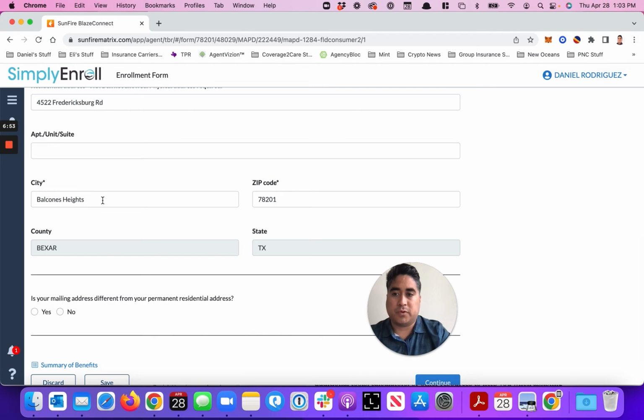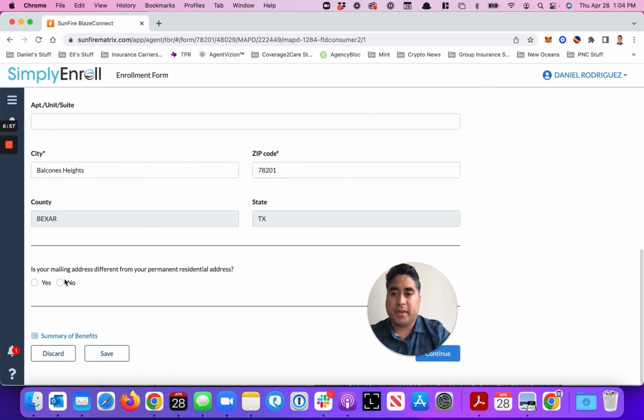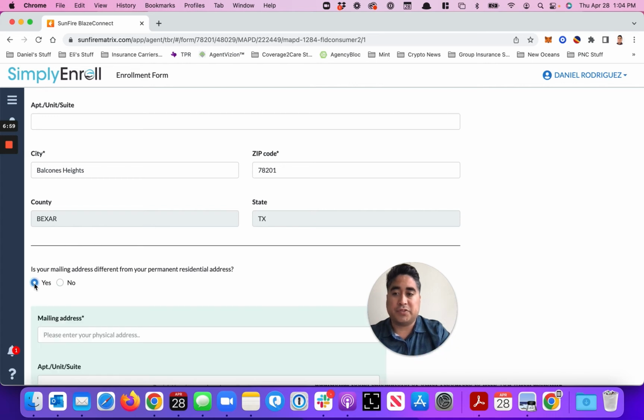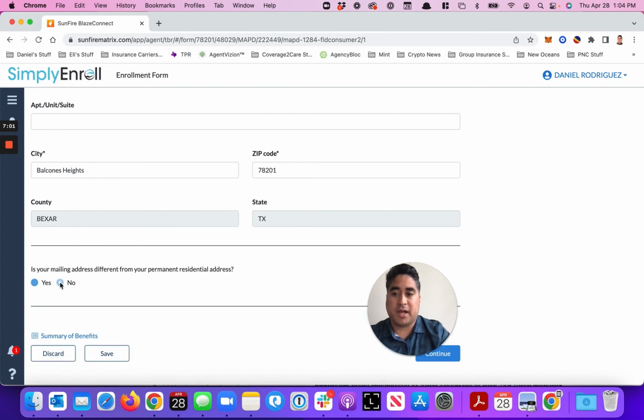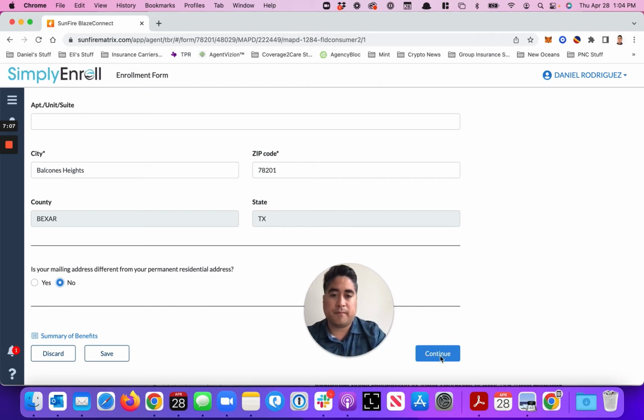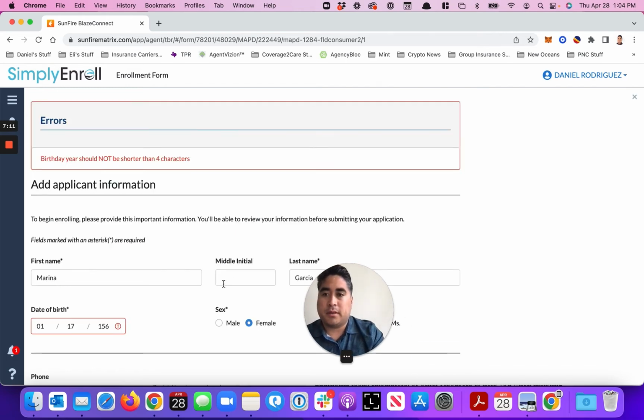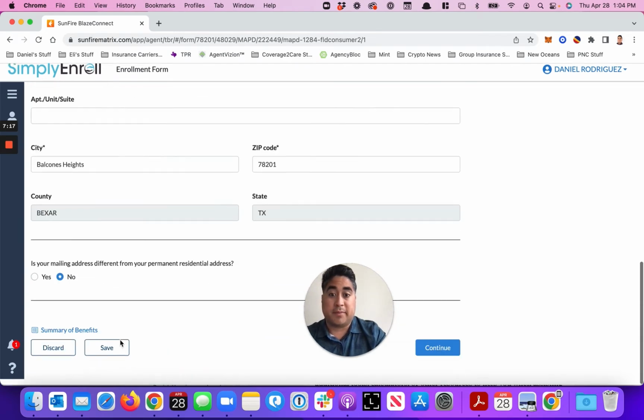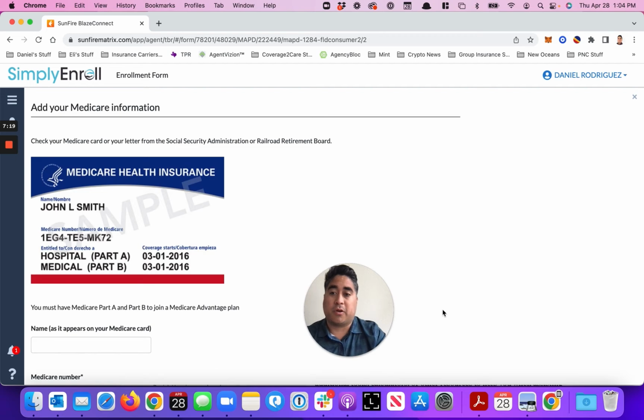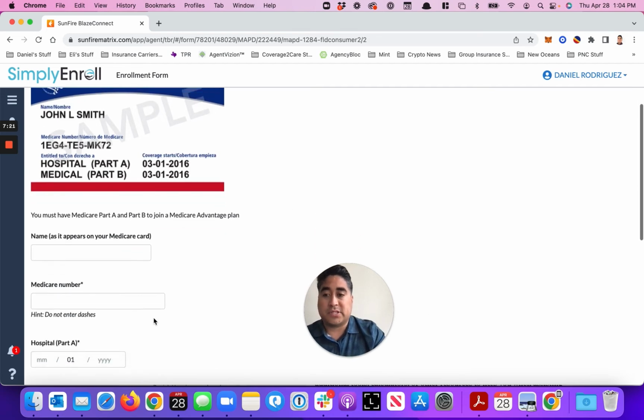And then their address. I'm going to put in our office address right there. Fredericksburg Road. You'll notice it puts the city. It'll put the zip code, the state, the county. And if they're mailing, if they have a P.O. box, you can click that and put in their P.O. box. If not, hit no. If their mailing address is not different, hit continue down here. Oh, I put it wrong on there, so it should be 1956. So that's what I like about it. It will correct you if you put something wrong on there. So that's always good.